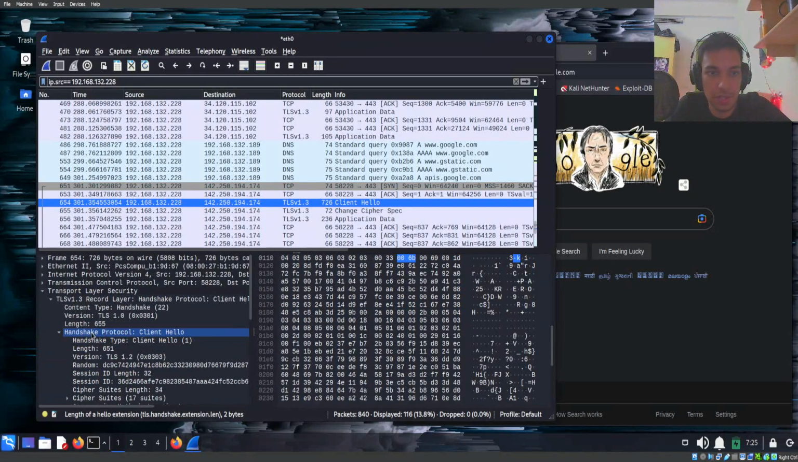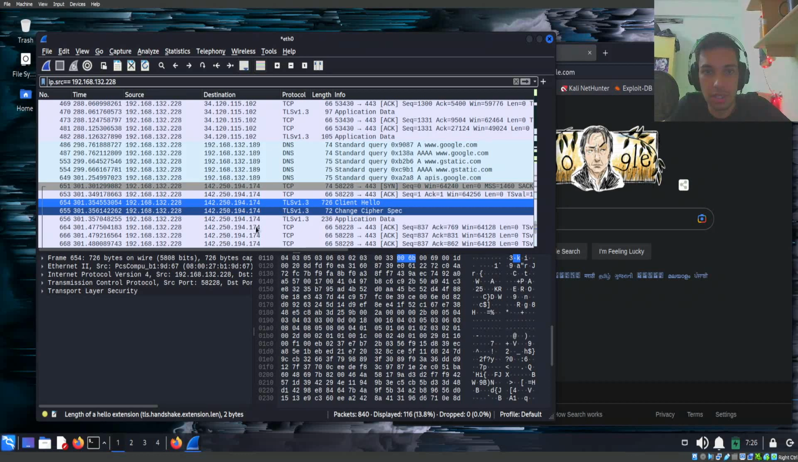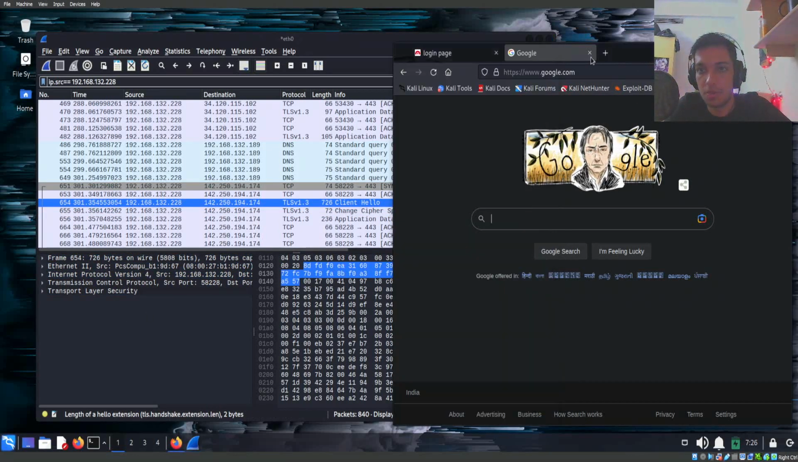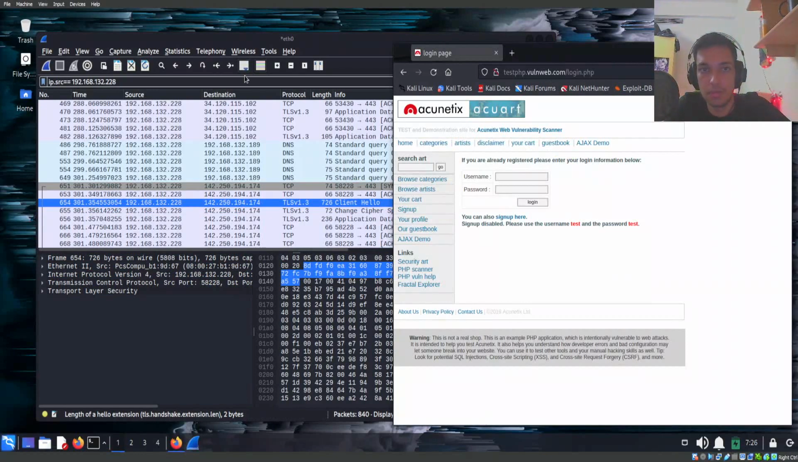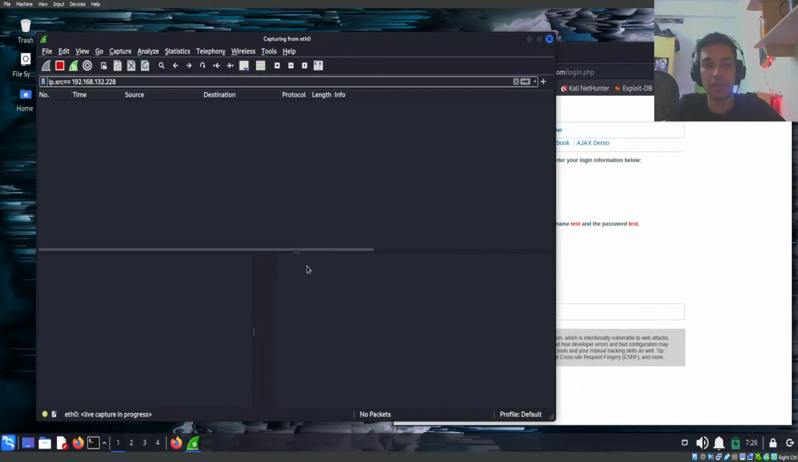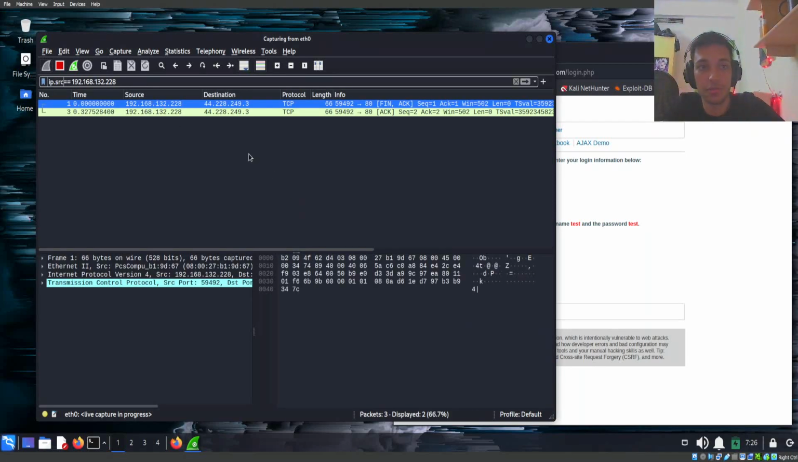So you can have a lot of things being shared over here using TLS. That's what happens when you open a website. So that's basically Wireshark, and now we'll see the main idea of this practical, which is to see how user information is being transferred.